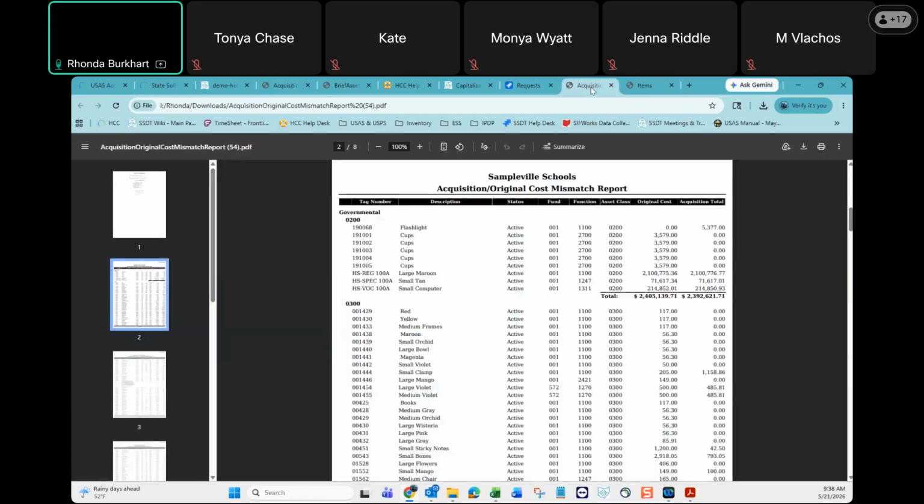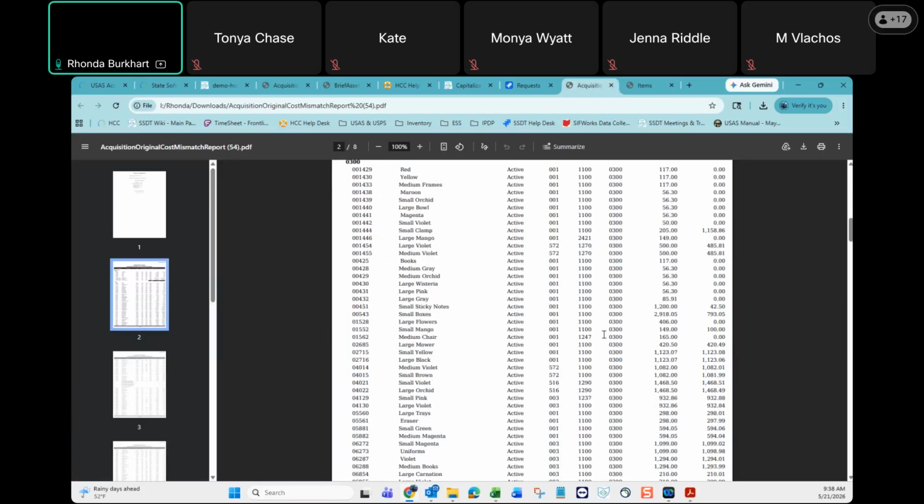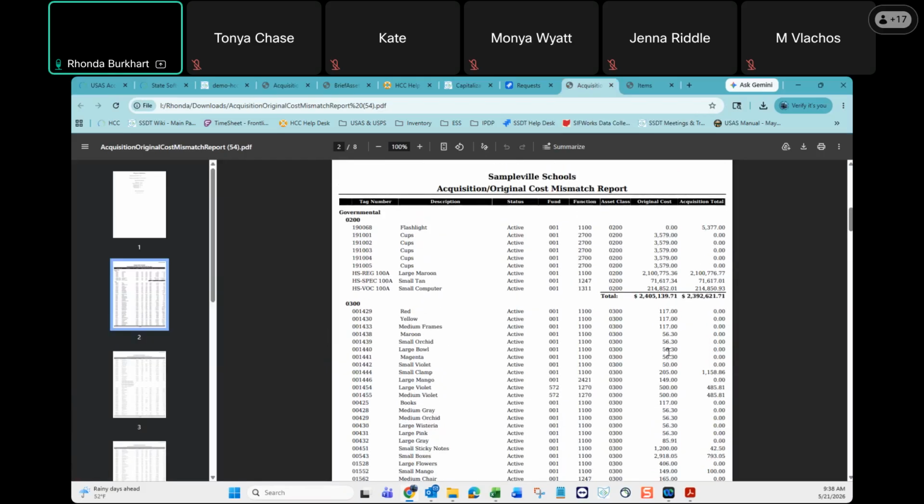And then you get something similar to this. We'll just go down to this one. This is the original cost, and that's the acquisition. We're going to go down to this first one, 001429. You can see here it says it's 117, but there's nothing in the acquisition. So on one report it would be one value, on another it would be a different one. Your reports aren't going to match, and it's going to be a big old red flag for the auditors.